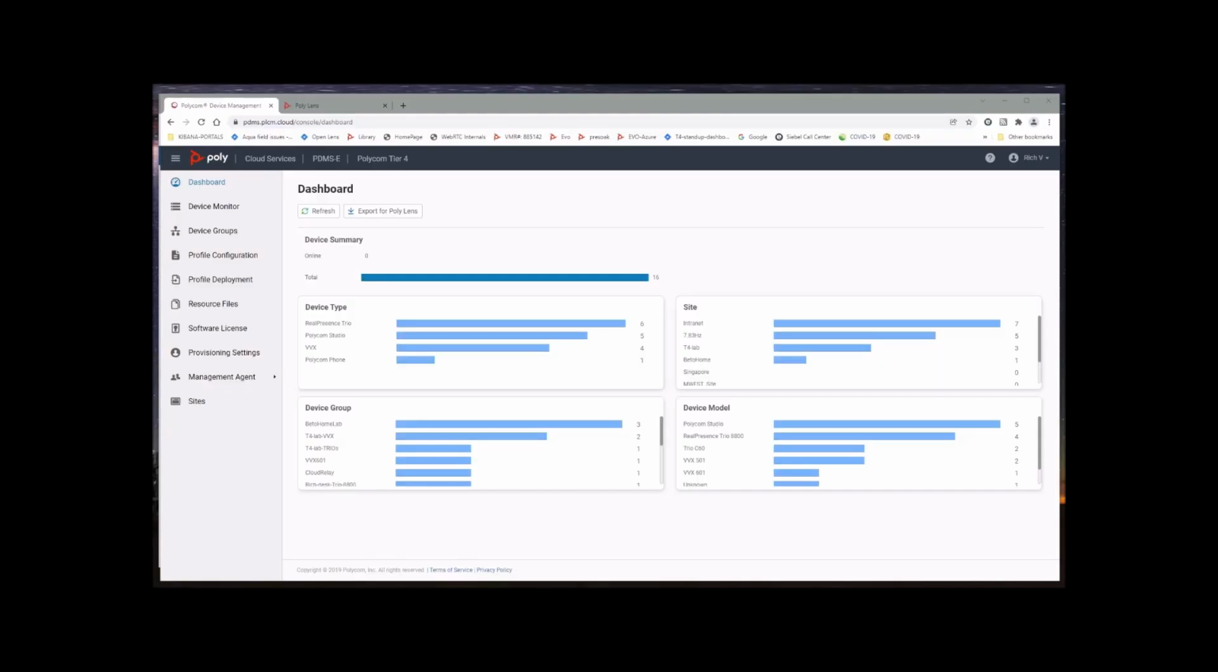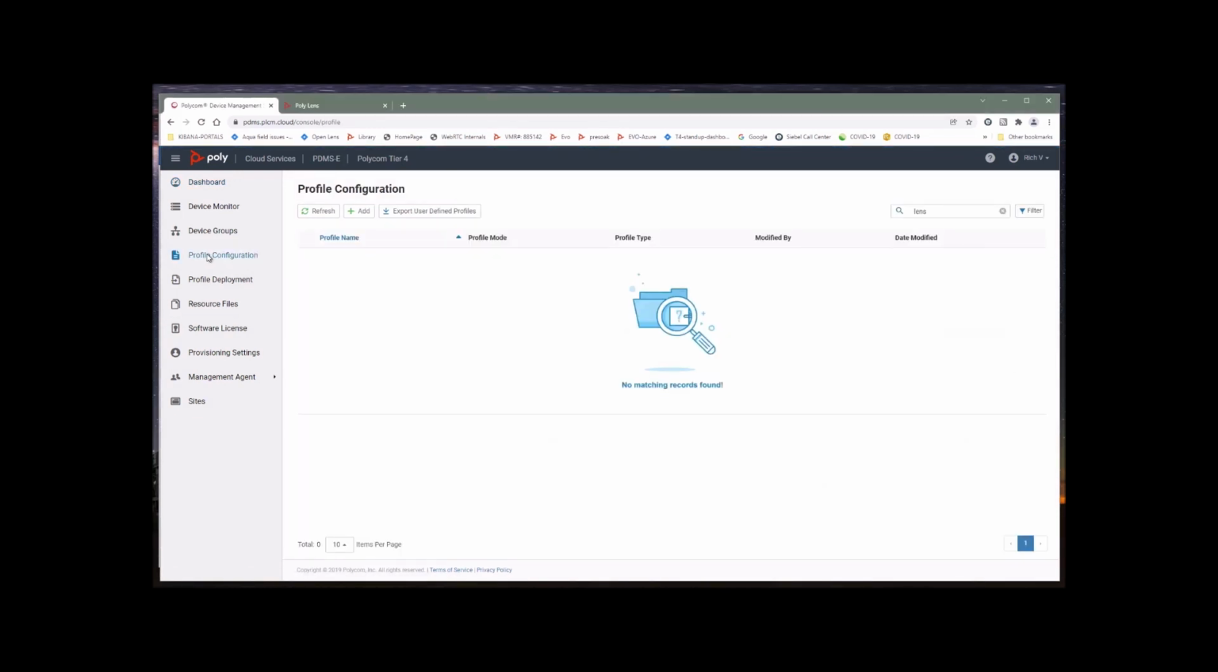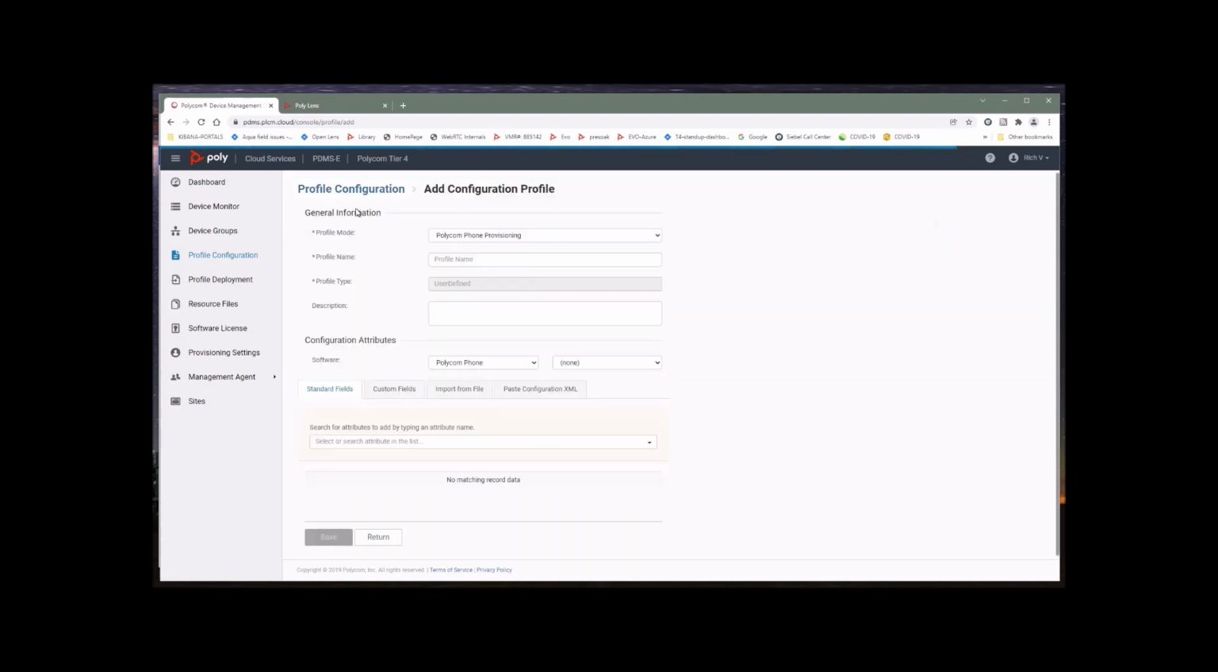In this section, we are going to create a configuration profile to redirect devices to your PolyLens account. From the PDMS-E dashboard, we're going to select Profile Configuration. We're going to add a profile. And let's call this profile Lens Profile. We are going to select Custom Fields. And there are 5 attributes that we're going to add to this profile.